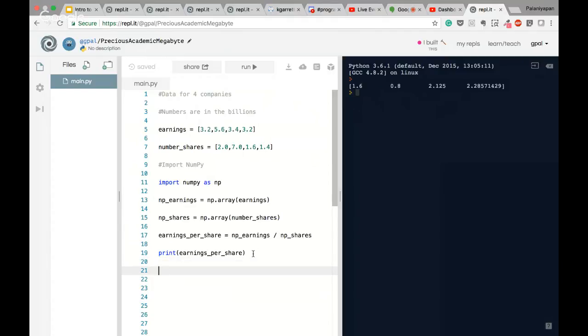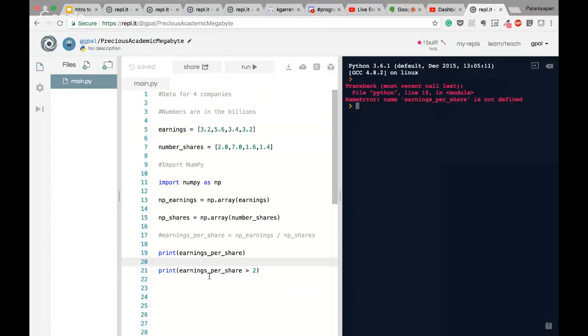Suppose I want to know the stocks that have an earnings per share over $2. What I can do is print earnings per share over 2. This is going to return me a bunch of Boolean values. Let me show you what we've got here. Oops, we have a small bug here.